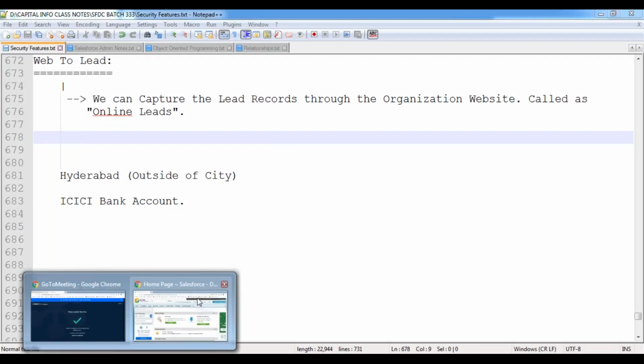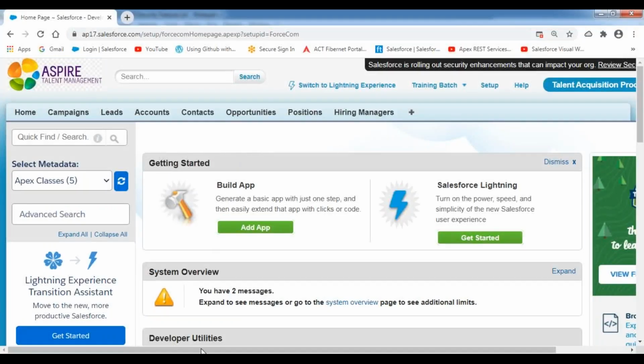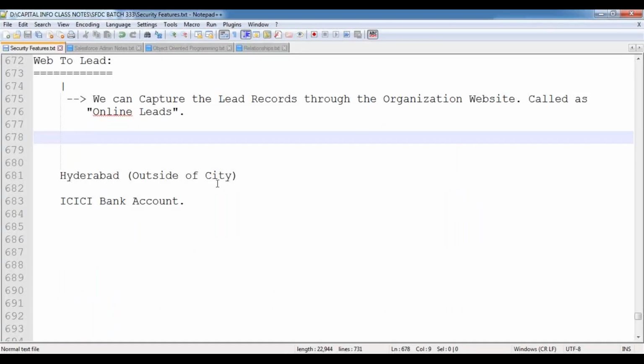Now, what exactly is web to lead? Web to lead is a feature which can be implemented in Salesforce in order to capture lead records online. Through the organization website, we can capture lead records. Those are called the web to lead feature, also known as online leads. Then how can we configure this? Now let's see practically.